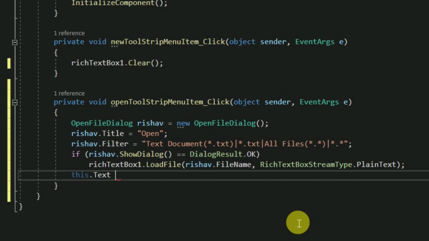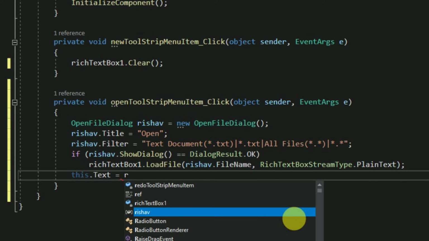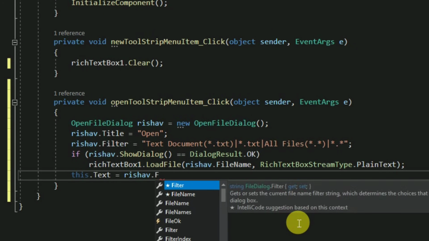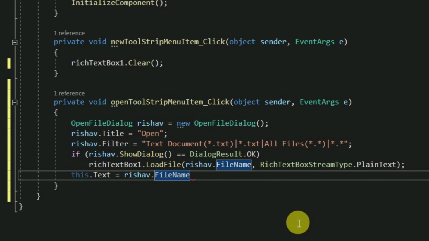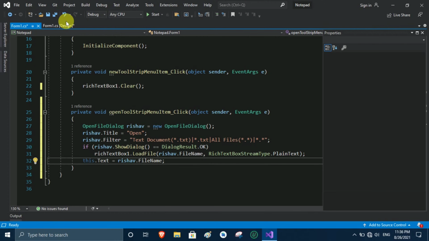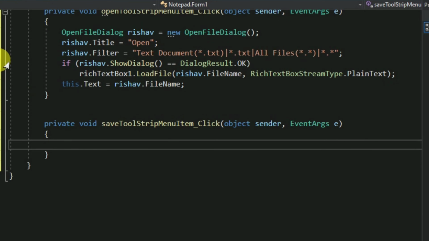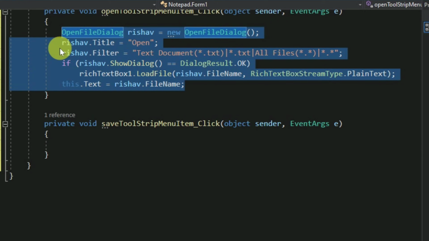Okay, so I write this dot Text equals to Rishabh dot FileName. Okay, so I write FileName and give here semicolon. Okay, so this is the code for open file, and now we click on save, double click on it, and we have to write the same thing that we have written in the open file dialog.